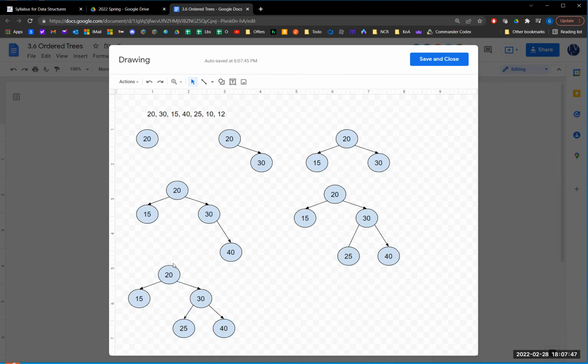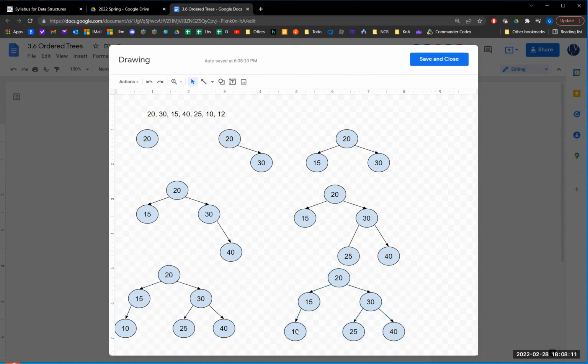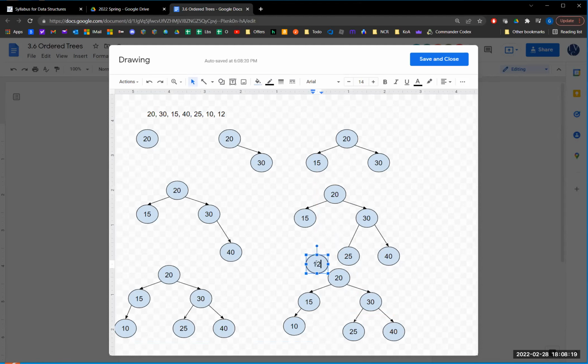All right, 10 comes along. Again, start at the root and compare. 10 is less than 20, so we go left. 10 is less than 15, so we'll go left again. We have an empty position, so we can attach it to our tree. And we'll need to do a little bit of squeezing here, but 12 is up last. It's less than 20, so we move down. Where does it go in the 15 subtree? It's less than 15, so we move down. Where does it go in the 10 subtree? It's greater, so it goes to the right.